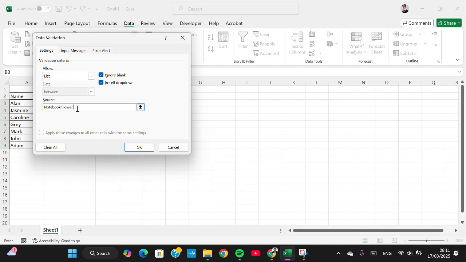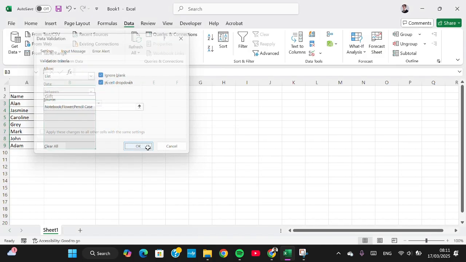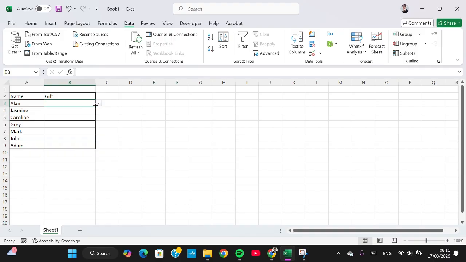Lower, and then also pencil case. Okay, then just click on OK. And now as you can see, the drop-down list has been created, and I'm going to click on the symbol to choose from the list.